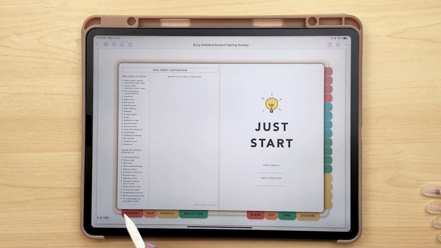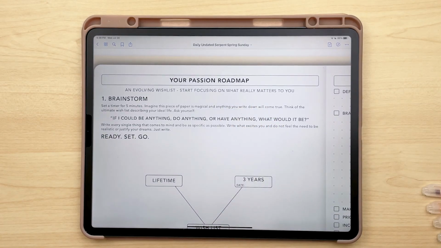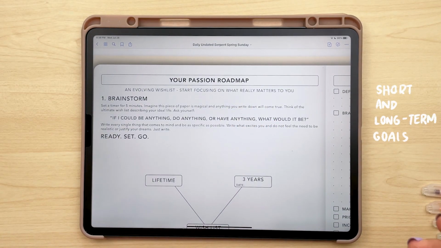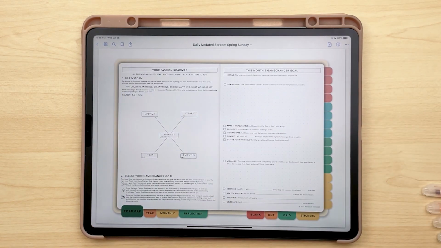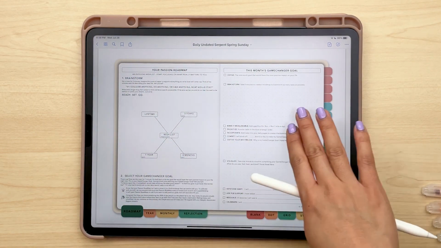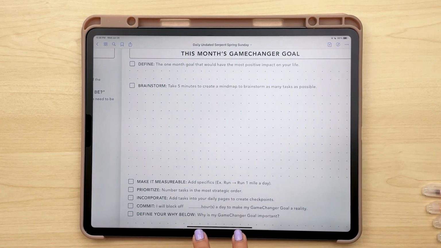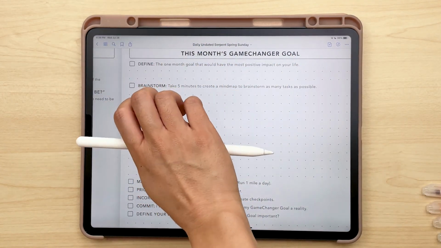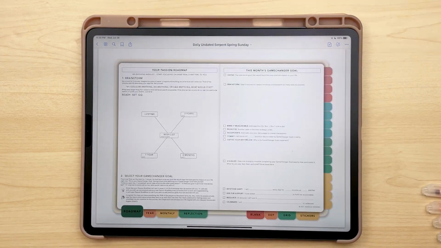So first up, let's talk about this first tab, your passion roadmap. So your passion roadmap is a place for you to plan out your short and long-term goals. We really recommend that you do this exercise before you get into planning because we're all about trying to help you live your life with intention. So you plan out your goals here, and then over here you would pick the goal that will have the most positive impact in your life right now, and you actually break this down into actionable steps. That way you can incorporate these steps into your actual layouts, into your actual plans.